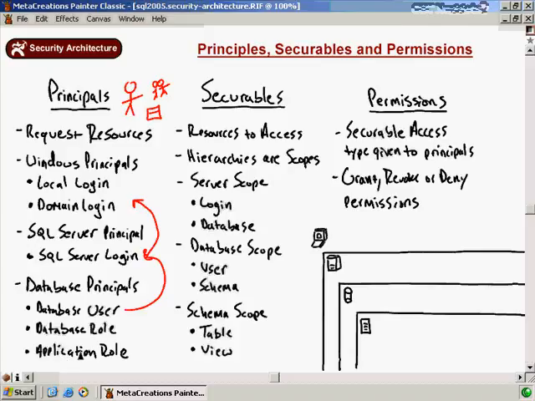Then an application will come in, and when it requests these resources from SQL Server, it'll actually activate this role. If that role is active in a session, it'll allow that application to use the security credentials and the permissions associated with this role and get what it needs to. And then when it's done, of course, it'll deactivate the role and be on its merry way. So these are basically the three different levels of principals.